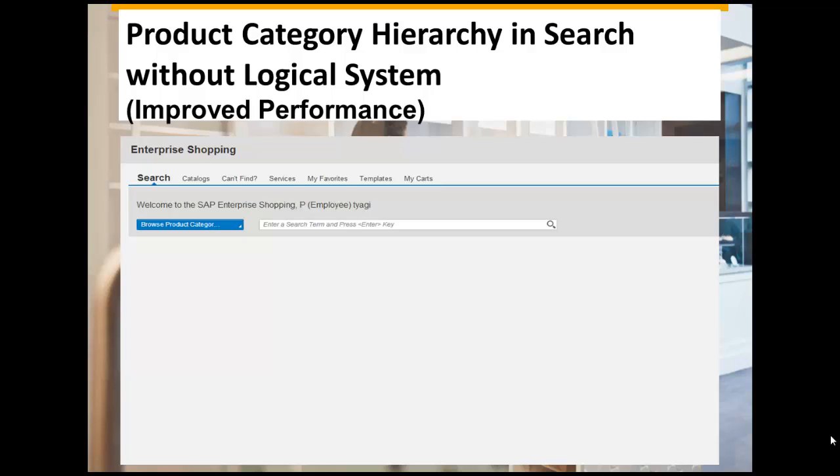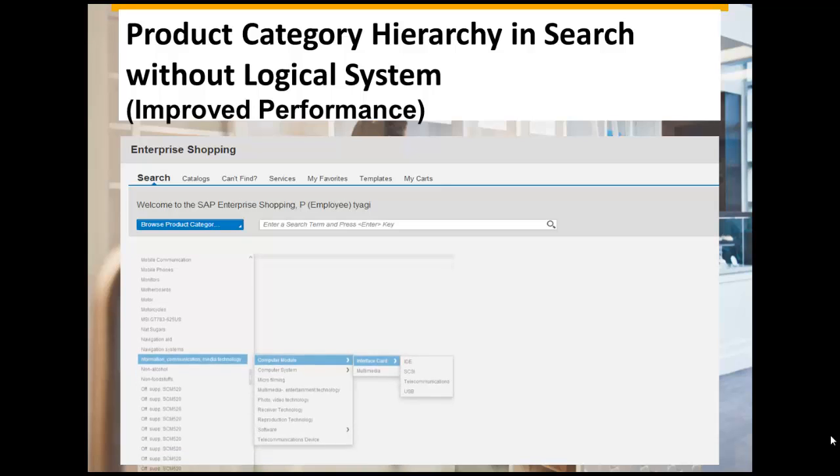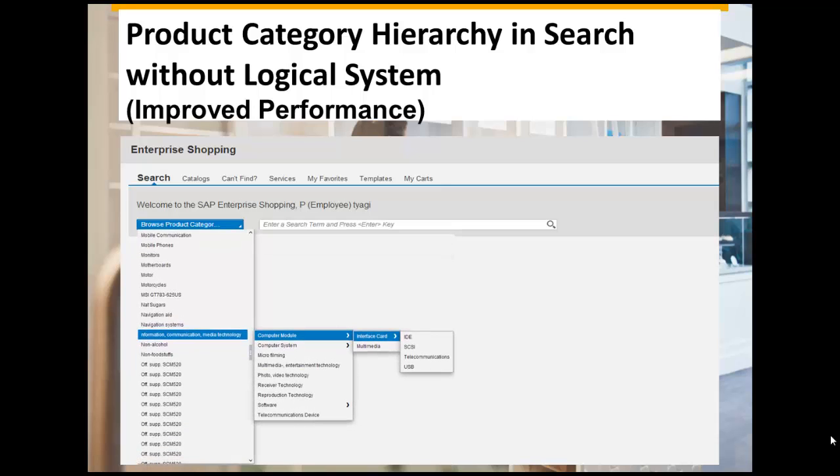In the earlier release, a hierarchical display of categories in search was not possible, but with this newly introduced feature, it is very much possible now. Now I would like to take you to the live demo of this application.